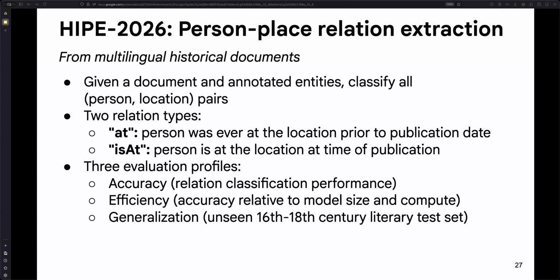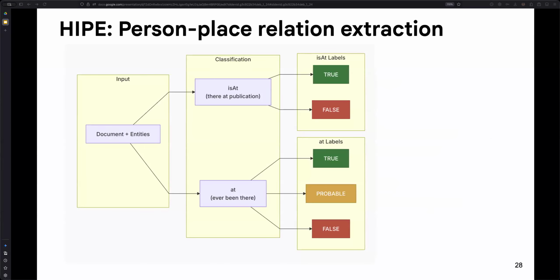The task is, given a document with annotated entities, person and location pairs, to pull out two relation types: whether a person is at a location at the time of publishing, or if they were ever at the location being discussed. Let's just move on to the next slide. So this just graphs what I pretty much just said, to give a more visual look at it. Next slide.